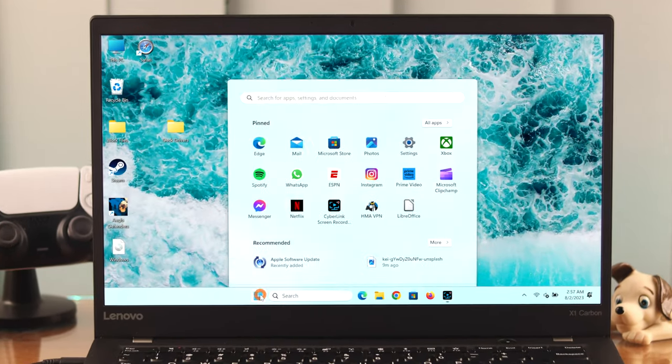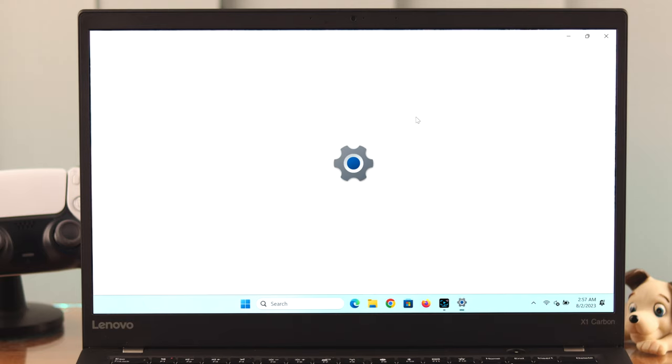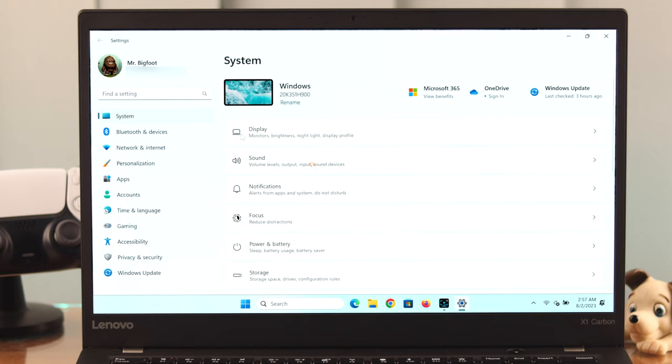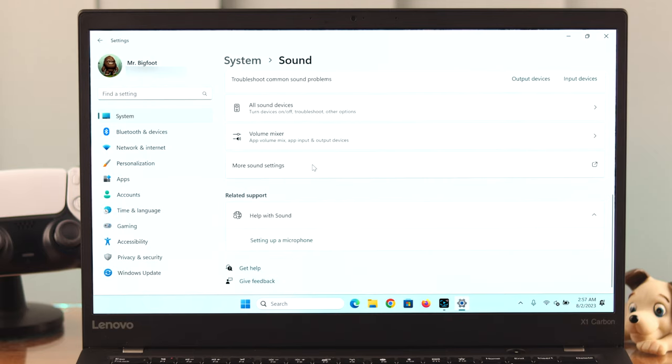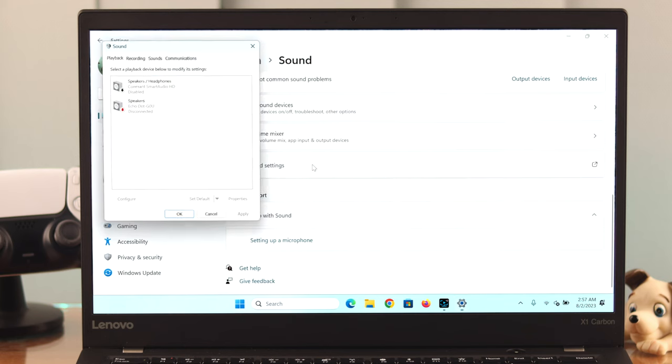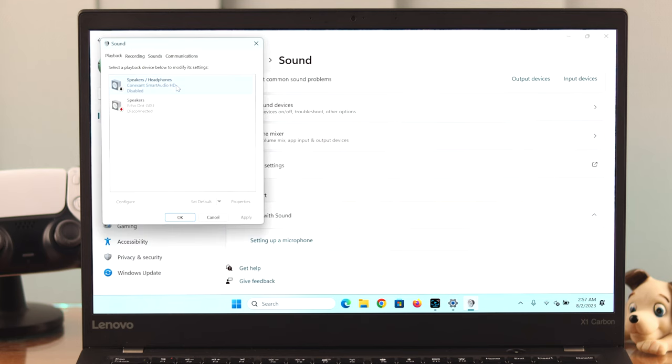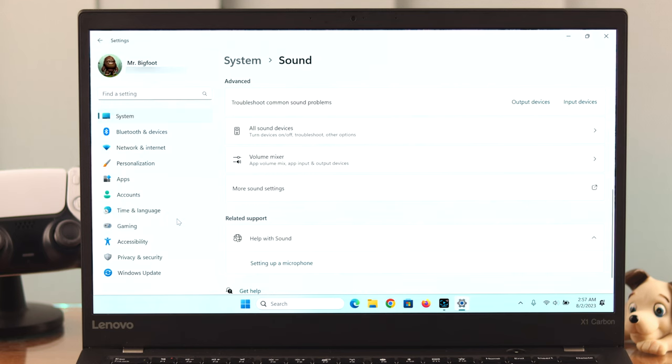Now, after that, from the Start menu, go to Settings. Then in System, click on Sound, scroll down, and then click on More Sound Settings. Now, here's your speaker or headphone option. If it's disabled, right-click in here and select Enable. And then just press OK.